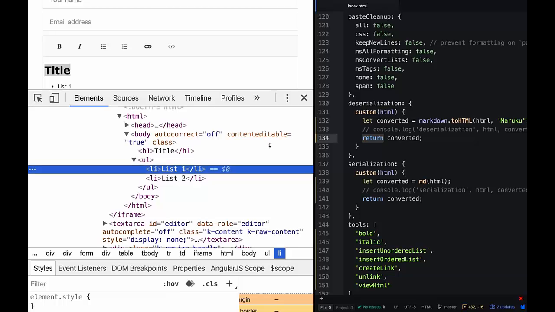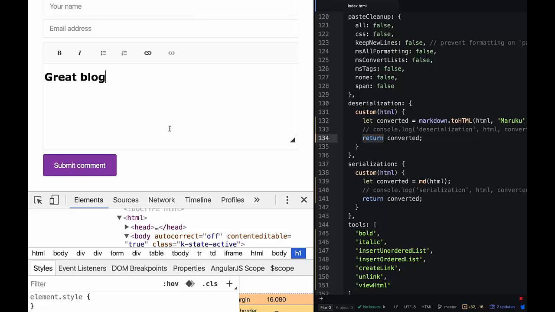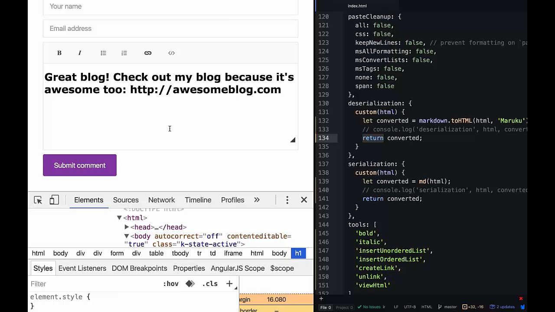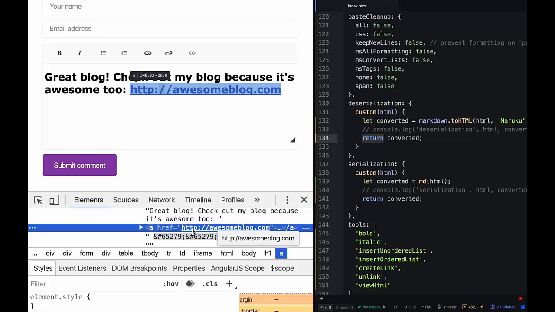And I've used just a fake blog example here because this is a nice tool if you've got a CMS or something like that, that you can use these capabilities inside. The other cool thing that we can do with this is, let's say you decided to say, great blog, check out my blog because it's awesome too, and then you can do HTTP, and if you watch carefully here, we can do awesomeblog.com, and then you see when I press space, this is now being converted to a hyperlink. So this is pretty cool, and I'll just inspect element so you can see the actual source code there.